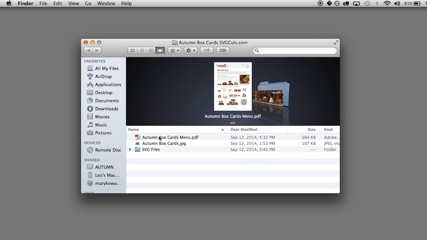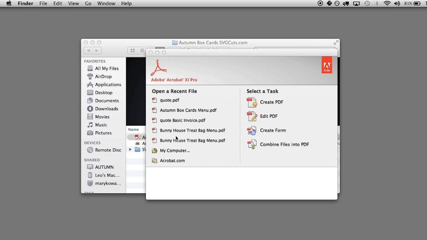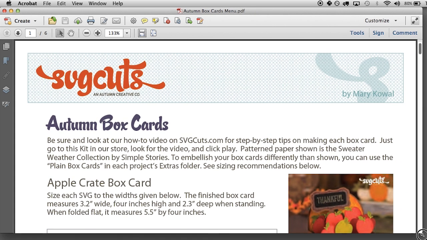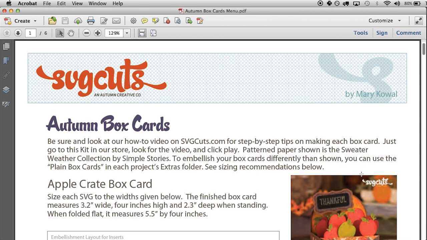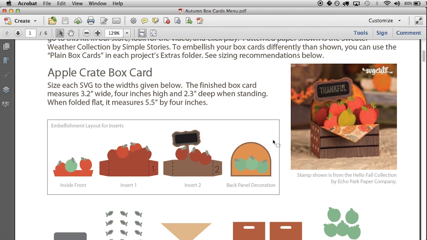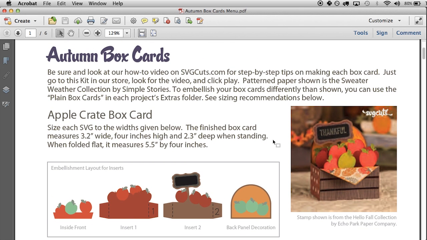You'll see that it has a few items. One of them is a PDF file. This PDF file is almost like, for our Cricut people, the little insert that comes with the cartridges. It's going to show you all the projects, and this is especially important for Cricut users.